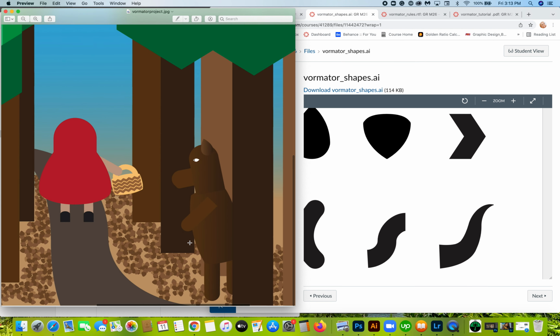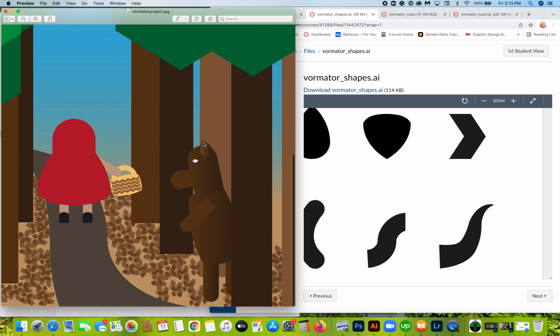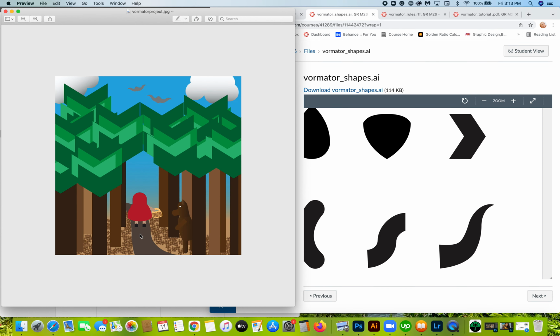Same thing with this guy. He's all Vormator shapes. Here's the teardrop. His eye is 2 teardrops with the points pointing out on the sides, and the round centers meeting in the middle here. Used a gradient on him, and so on.